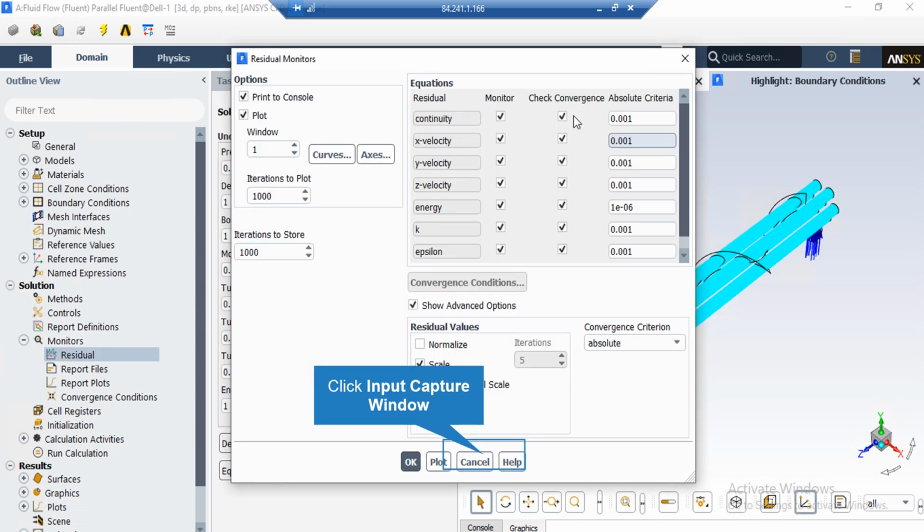After double-clicking on the Residuals button, a new window will appear. In the appeared window, you can see the absolute criteria for equations like continuity, x velocity, y velocity, and so on. Now, when you set the software to start the simulation, there would be error between each iteration. If that error is less than these criteria, it conveys the meaning that that equation has reached convergence.